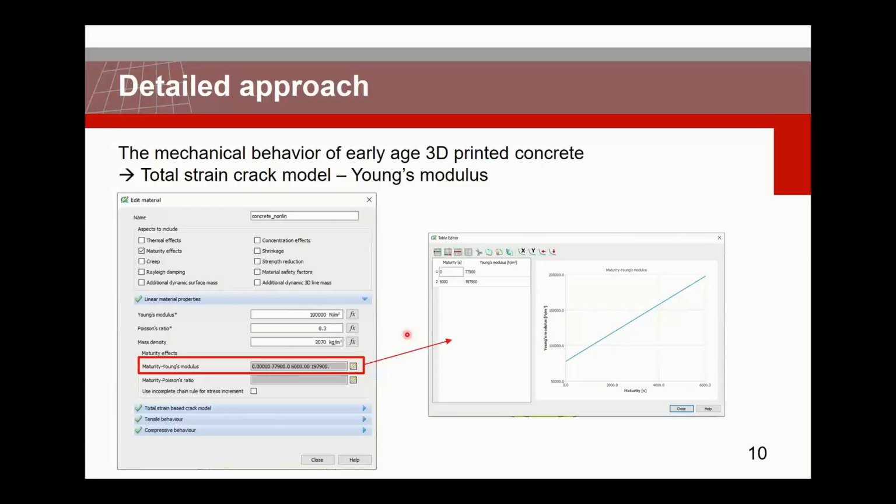So how do we model this in Diana itself? We're going to use a total strain crack model to model this behavior. The total strain crack models have already been set up so that they can be made dependent on what is called maturity. And if they are dependent on maturity, they can be dependent on time.